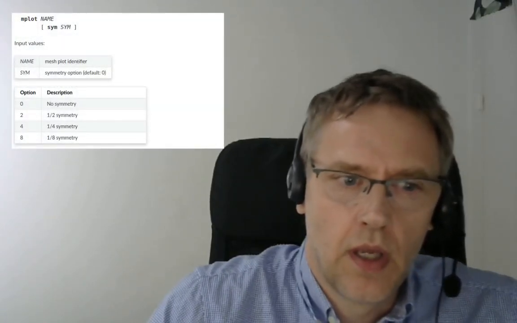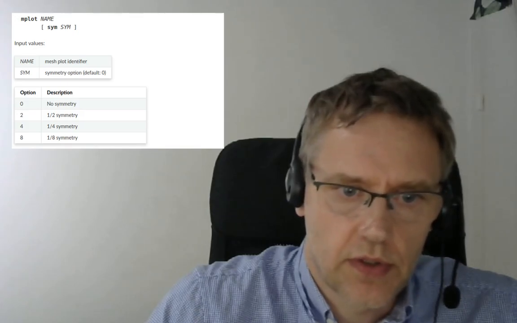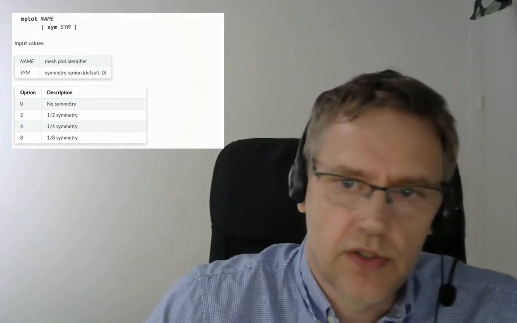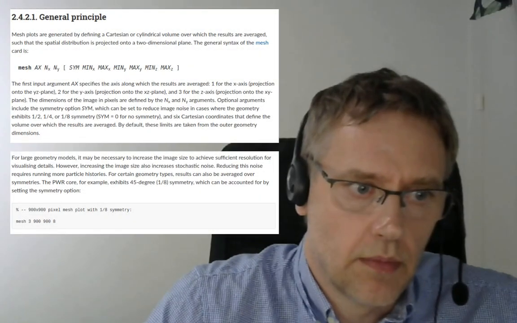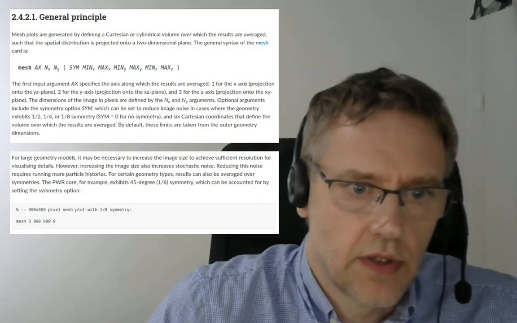Another parameter that defines a feature that is also in the old mesh card is the sim, which sets the symmetry option. For some reason, the Serpent wiki description says that this feature is not used in Serpent 2, and this is not true. The description of these mesh plot symmetries is now found in the new user guide.